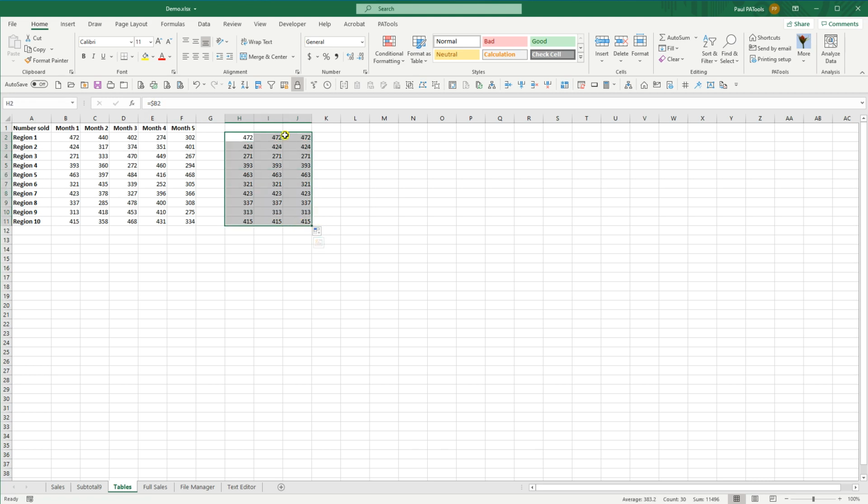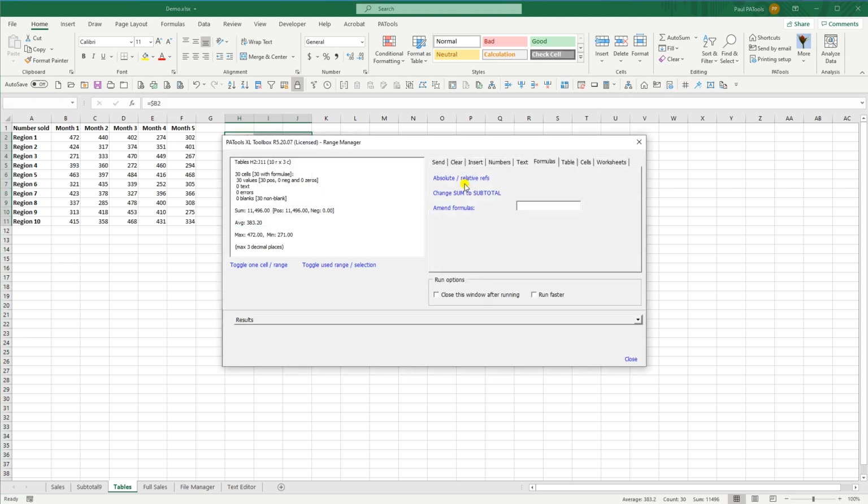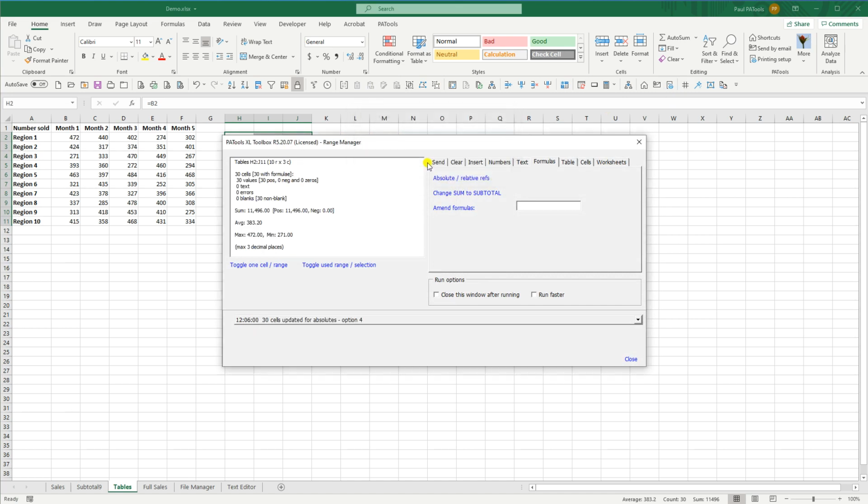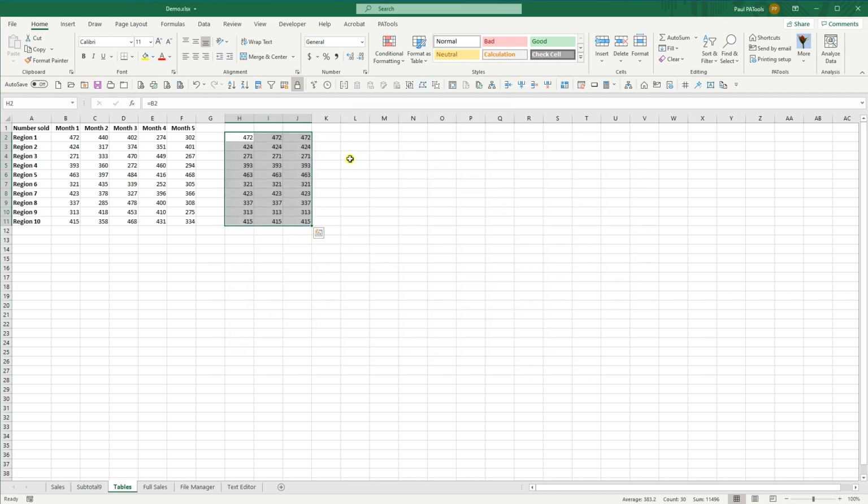So basically what happens with our tool here is you can very quickly change absolute and relative references by fixing both, fixing rows, fixing columns, or fixing none. So if I do 4 in there and do OK, those have all lost the $ signs.